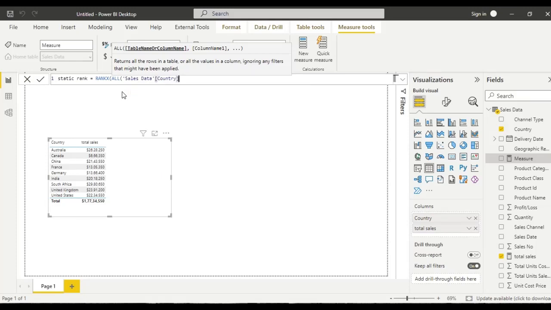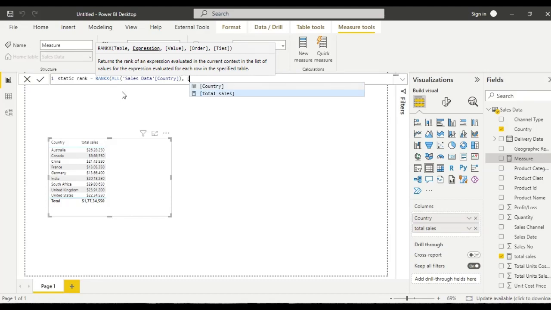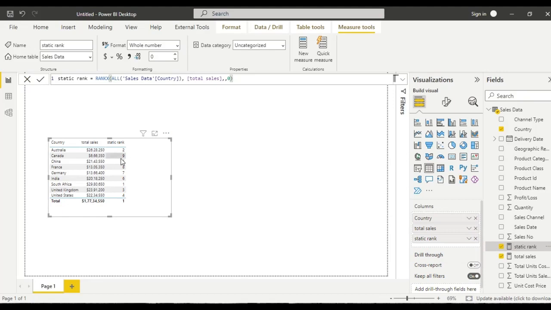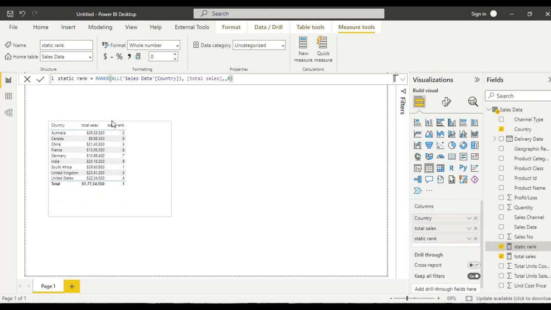comma, measure total sales, comma, order, you can give 0. Click enter. So this is the static rank. Now select the newly created measure to the column. So we can see this is the static rank. So if you want, we can select ascending or descending.